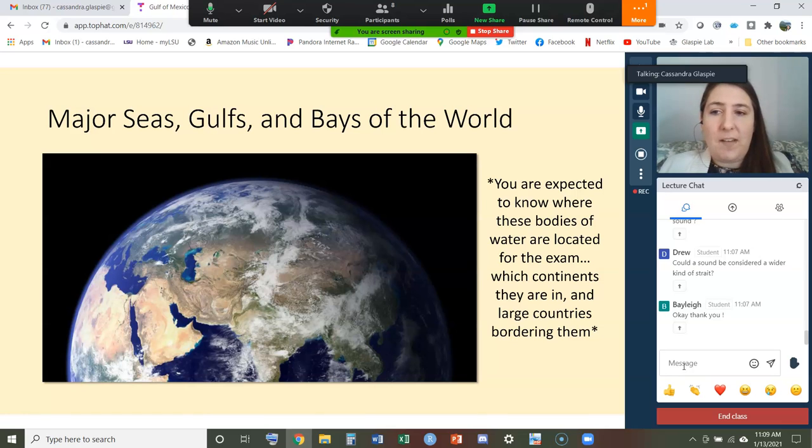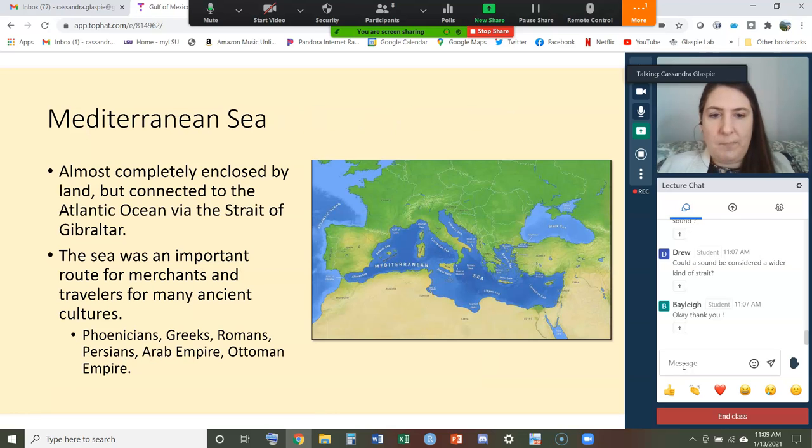I want to finish up this class going over a couple of major seas, gulfs, and bays of the world. What I want you to know for these is where the bodies of water are located, which continents they're in, and large countries that are bordering them, as well as the information that's on these slides. There aren't too many of these.